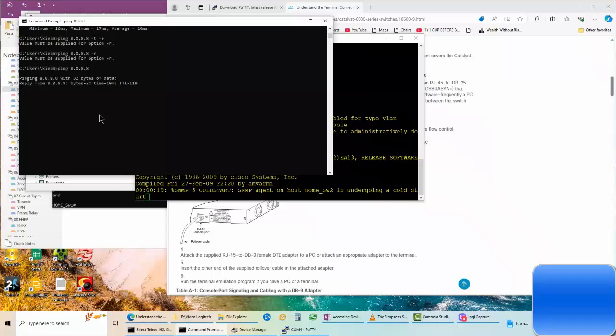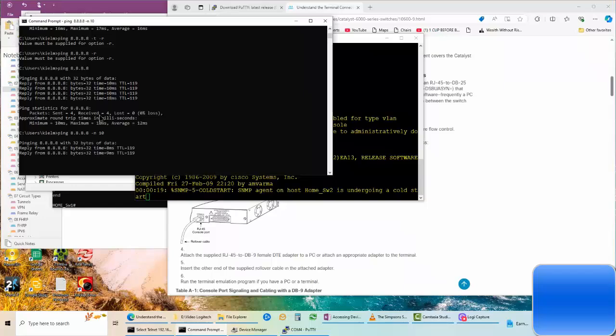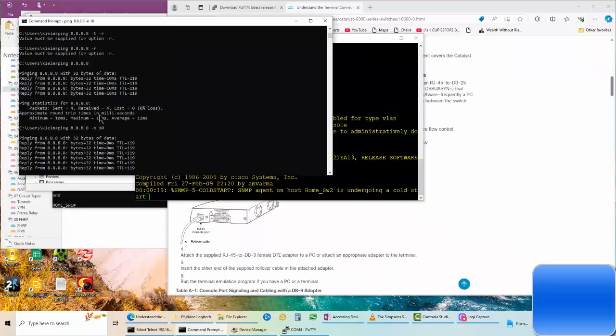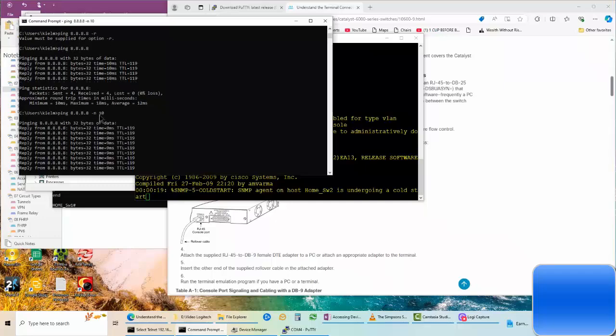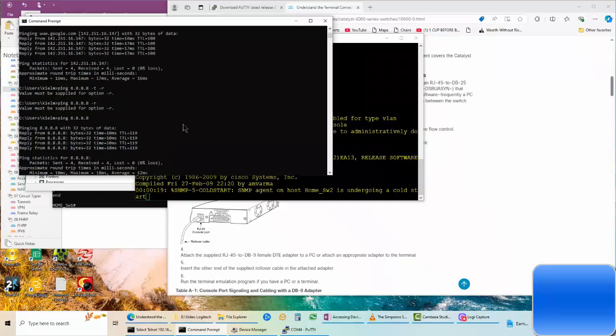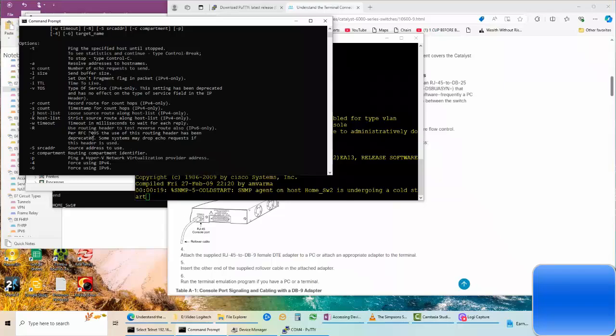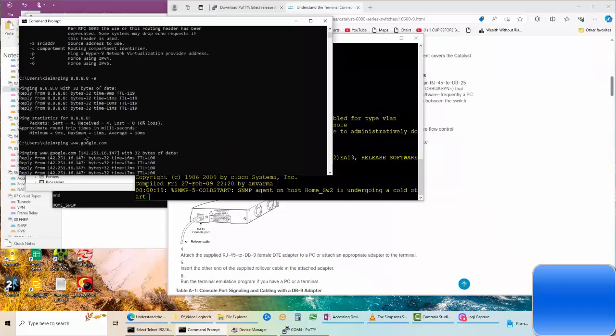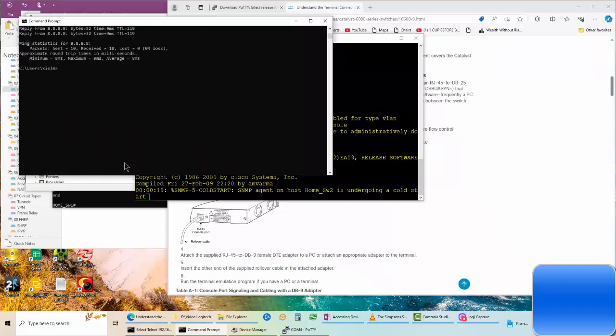Okay, let me go in and let's do a -N. Let's just do 1, 2, 3, 4. Okay, 4 pings. All right, so -N 10: 1, 2, 3, 4, 5, 6, 7, 8, 9, 10. The packets are 32 bytes in size. Now let's go up and find out how to change the size. That would be a -L.